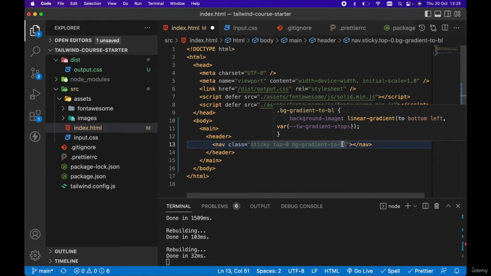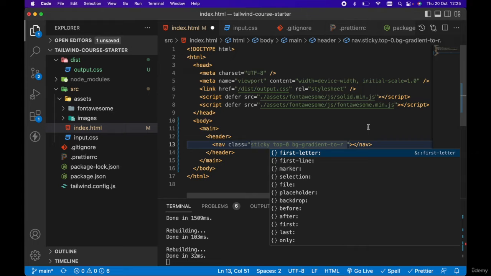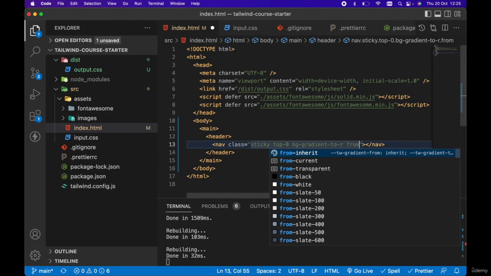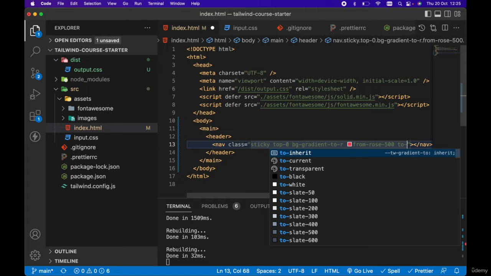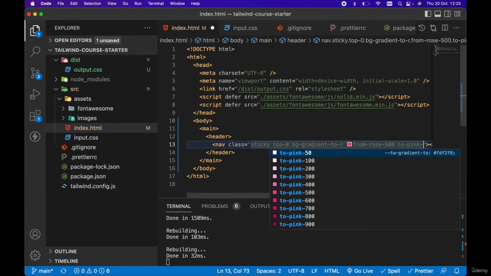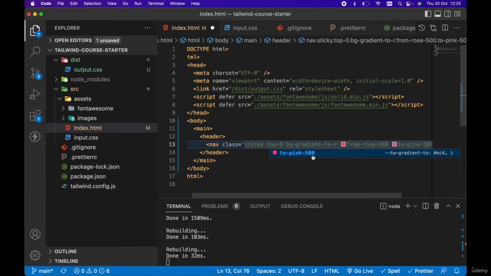We can see when we add these class names, the linear gradient is going to be to the bottom left. So this is the generated CSS, but we want it to go just to the right. So we can see here it's going to right, and then we need to specify the color that the gradient will start at and the color that the gradient will end at. So for this, we need to add a from class. So we can go from and then the color that we want to gradient from. We want it to be rose 500, so the 500 shade of rose that comes out of the box with Tailwind CSS. And then we want to go to pink-500, that 500 shade of pink.